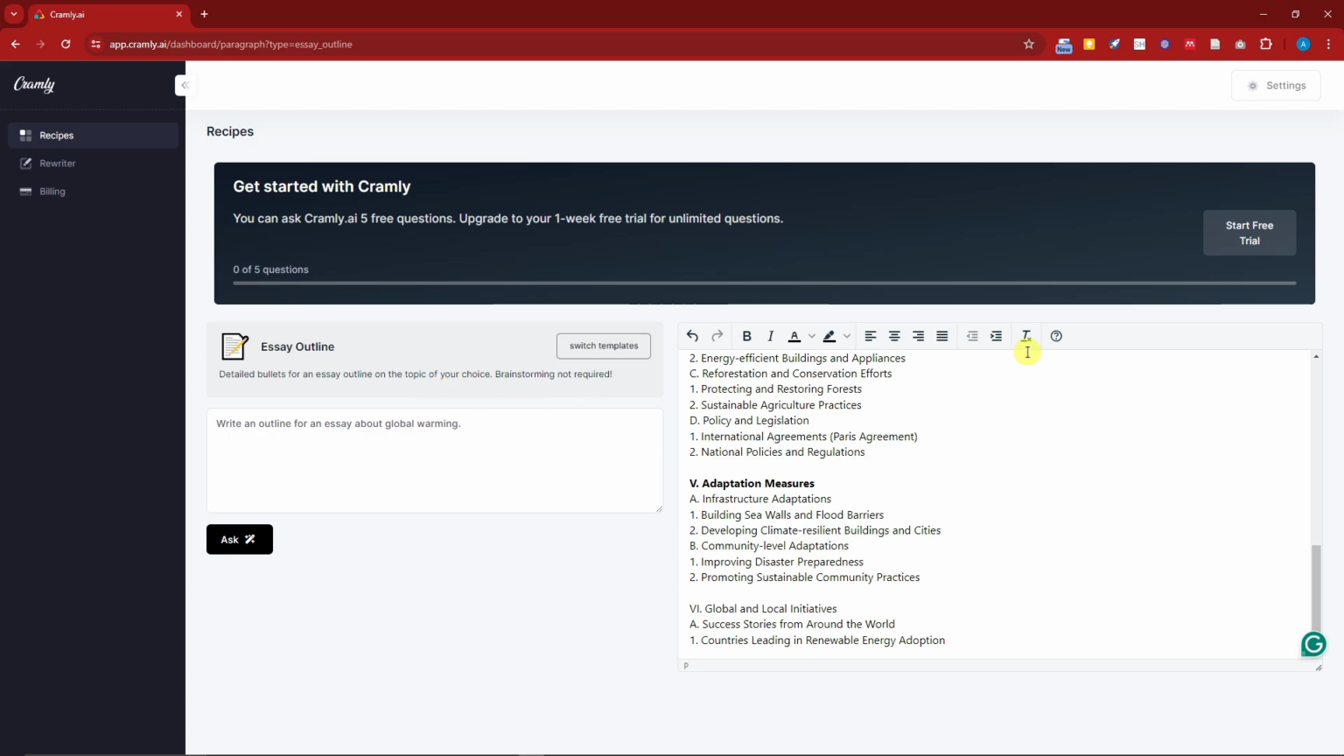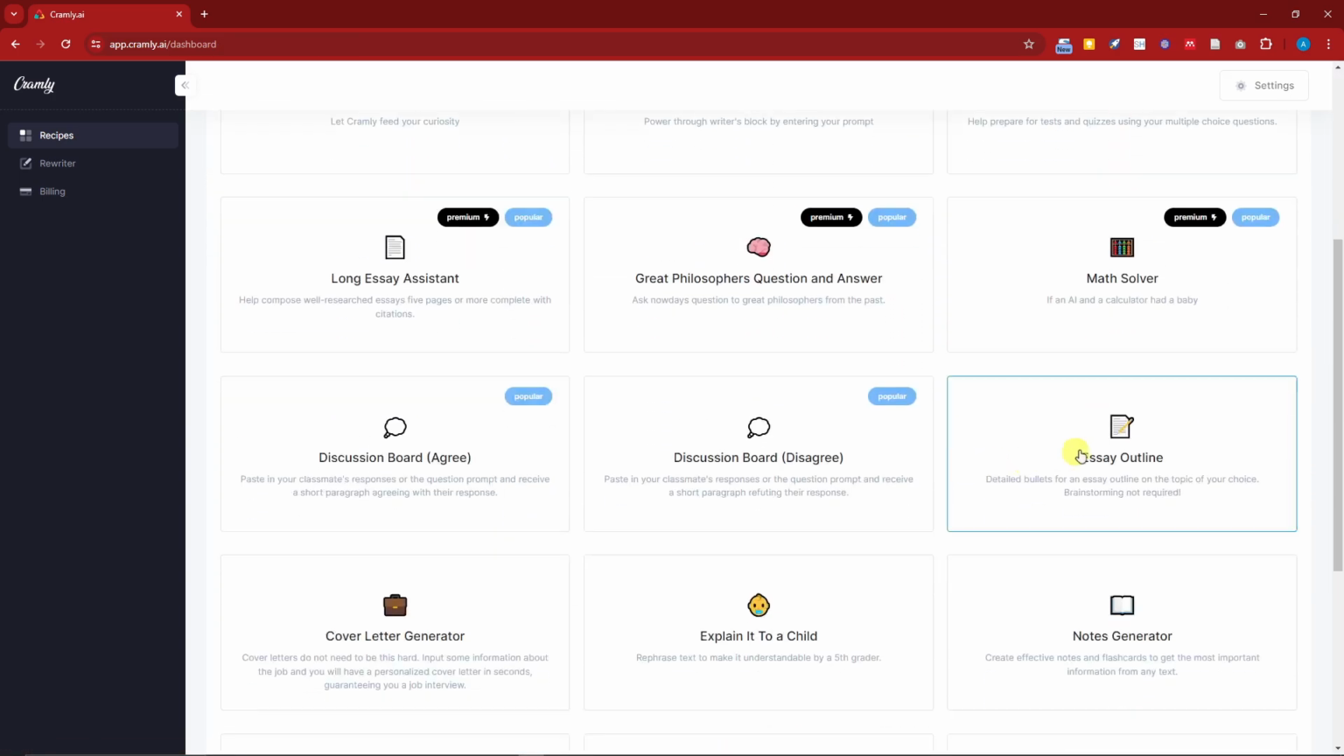You can simply copy this and then proceed to your Word document, to your PowerPoint, or even your email. Now let's switch templates. So we already tried essay outline.